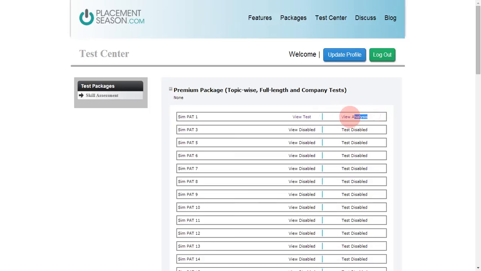Now remember, these two links will be enabled only if your college administrator has enabled the analysis of that particular test. If it is disabled, then you will see view disabled instead of view test, and test completed status instead of view analysis. So you can see the analysis only if your administrator has enabled it. If the analysis is enabled, then you can view the test or view analysis.